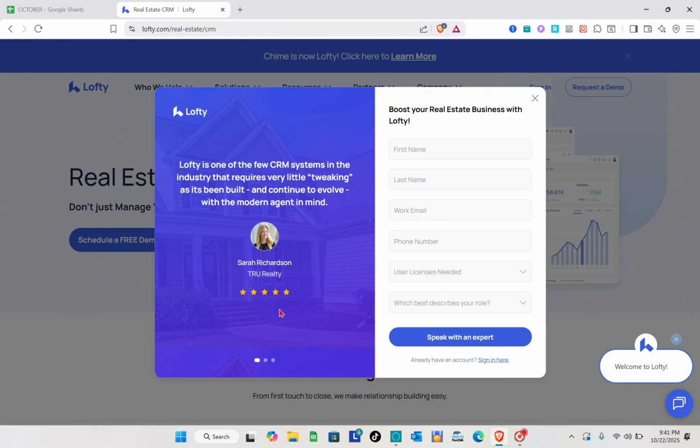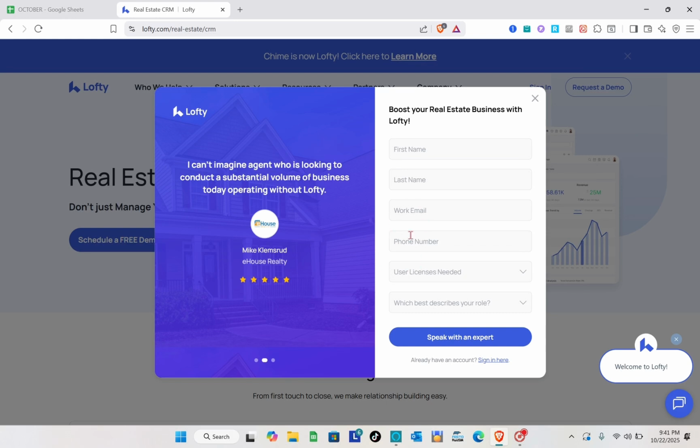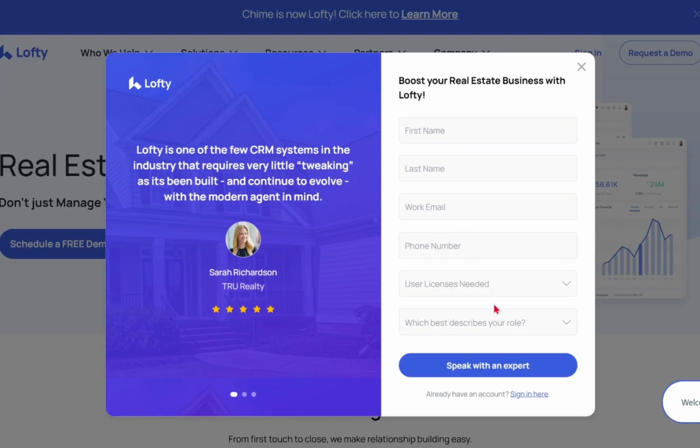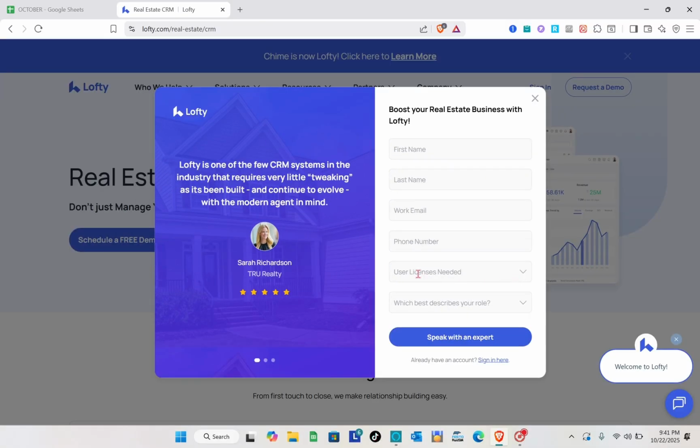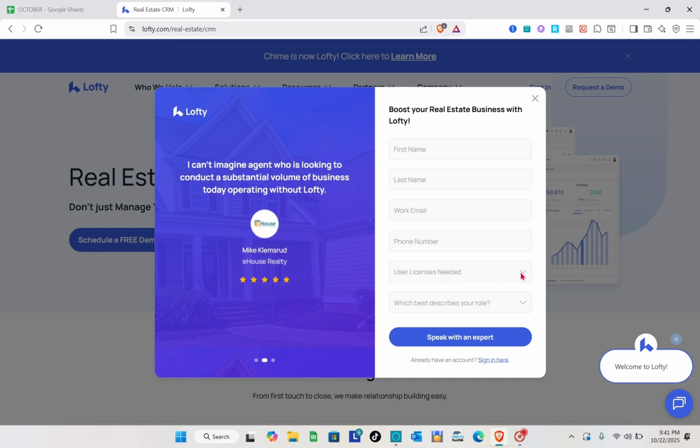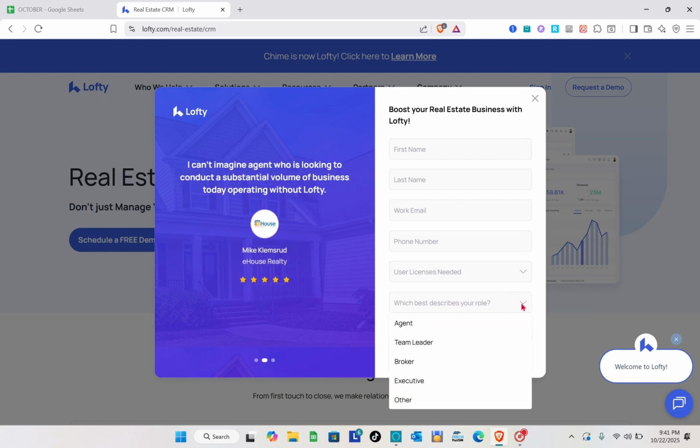Okay. And then, in order for us to book a demo, we have to type out our first name, the last name, and then, of course, we have to use our work email, or your company email, and then your phone number, and then here if you need a user license, so I just have to select this option as well, and then which best describes your role.